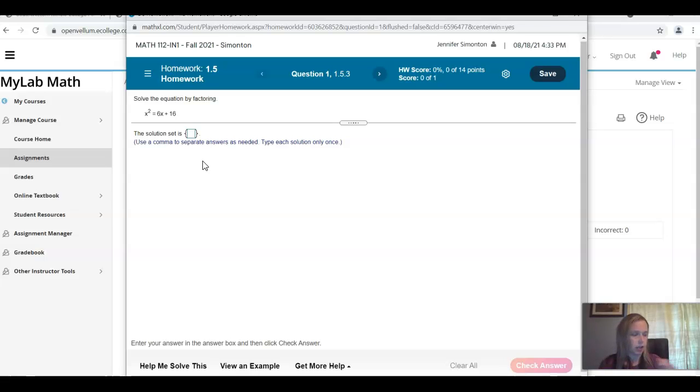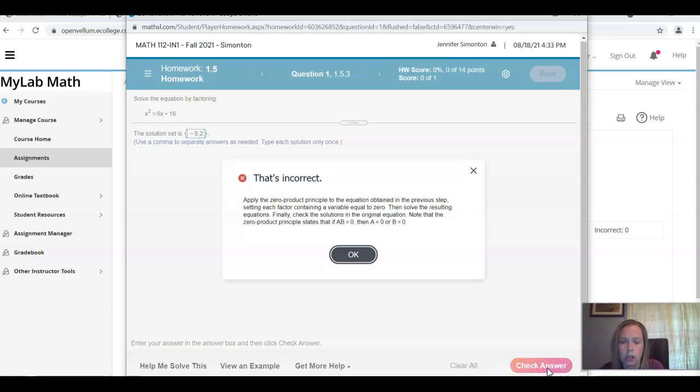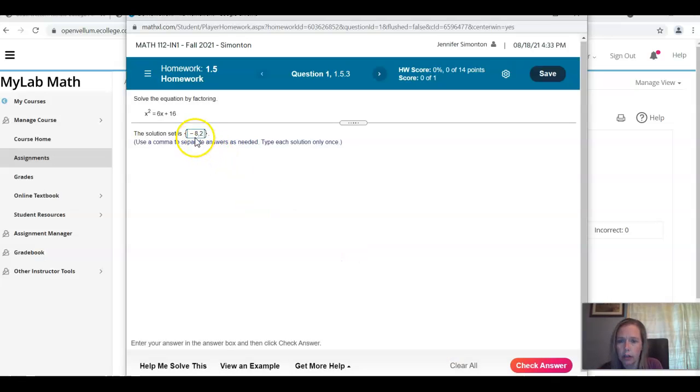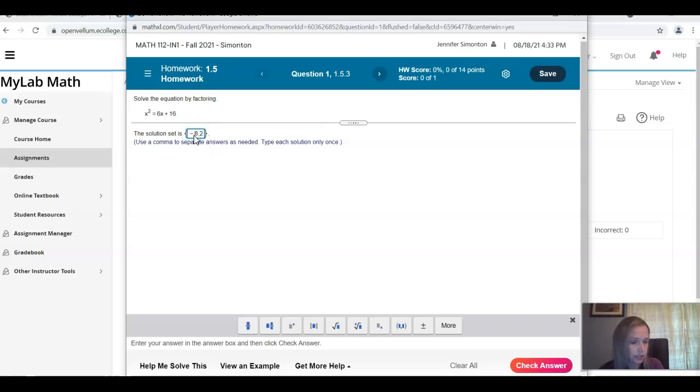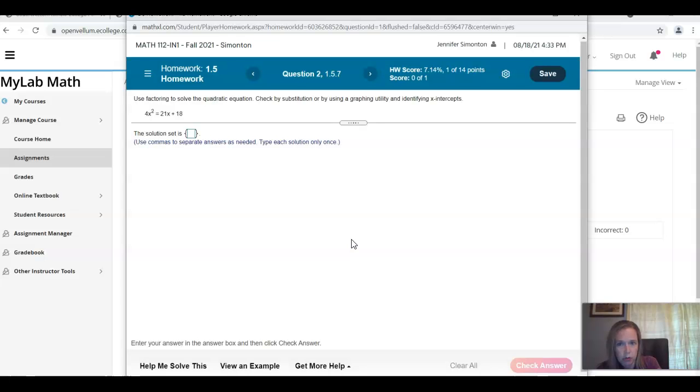Let's see what happens. So let's say on this problem I type in -8, 2. Check answer. Incorrect. I'm still going to get my 3 tries here. So how about 8 and -2? All right, so finally I got the answer right. Well done. Next question. Then it automatically moves you over.